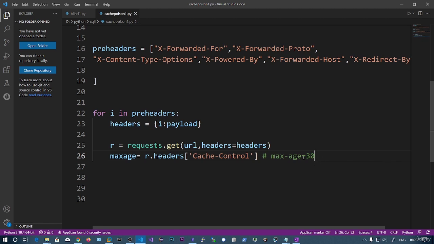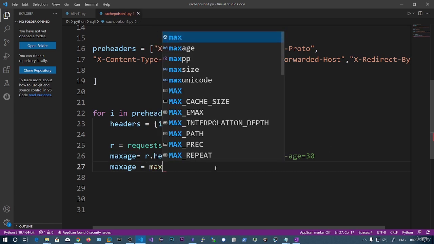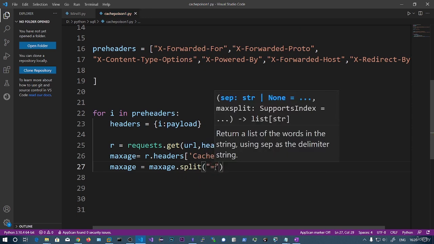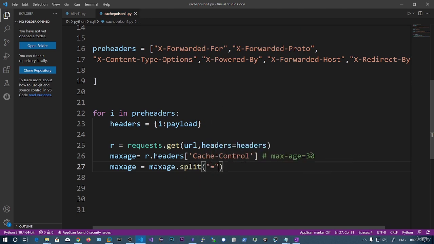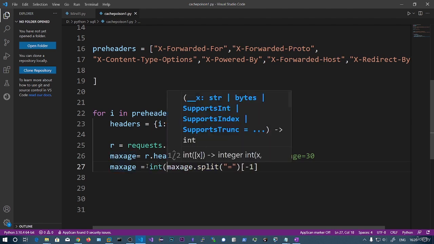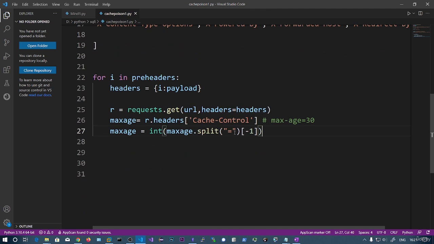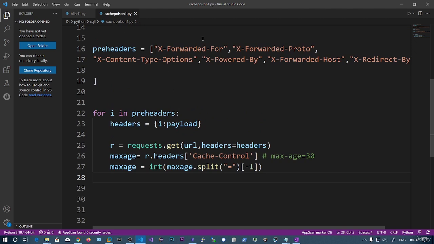We need to split this string with the equal sign. So max_age.split on equals, and the last one is 30, and we can convert it to an integer. This is the age, we need to sleep for this many seconds for the cache to expire. Now I have sent the request using these headers.